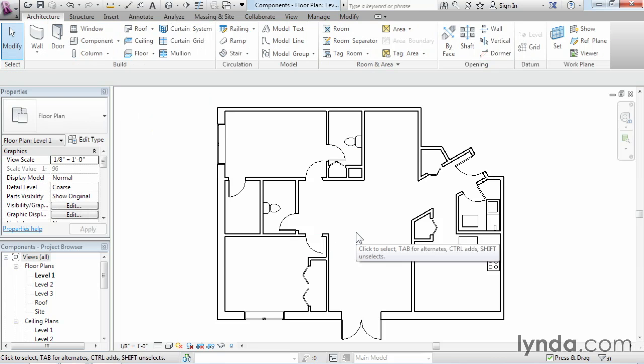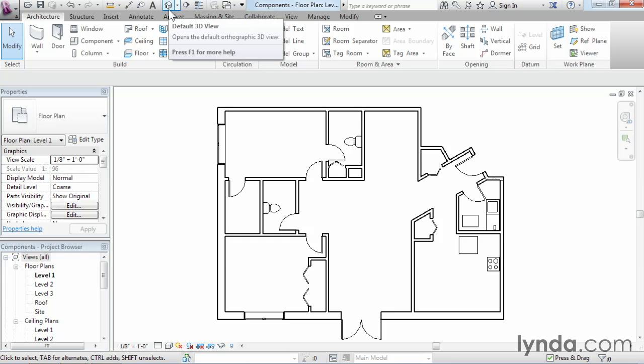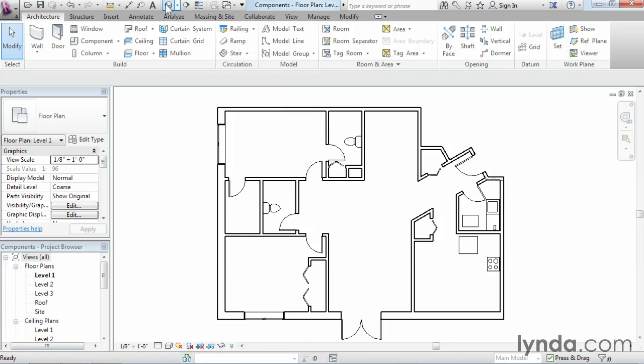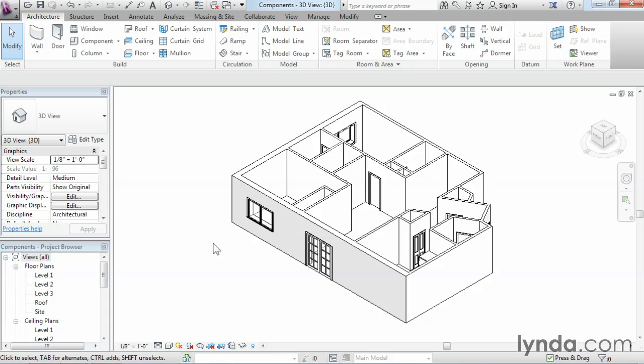And I promised you a look at the 3D. There's a really simple way that we can check our progress here in 3D, and that is up on the Quick Access toolbar up here, the QAT. We can click this small little 3D house icon. It kind of almost looks like a little birdhouse, and we'll click on that. And that will take us into what Revit calls a default 3D view.